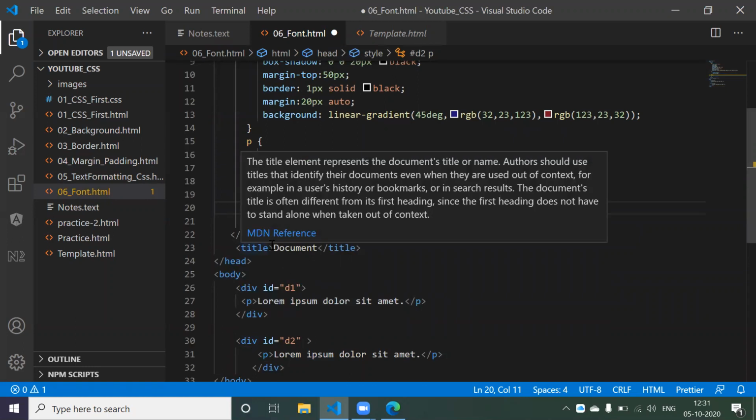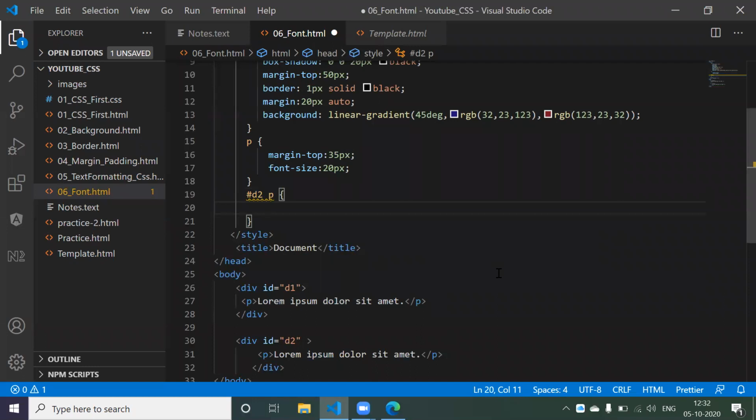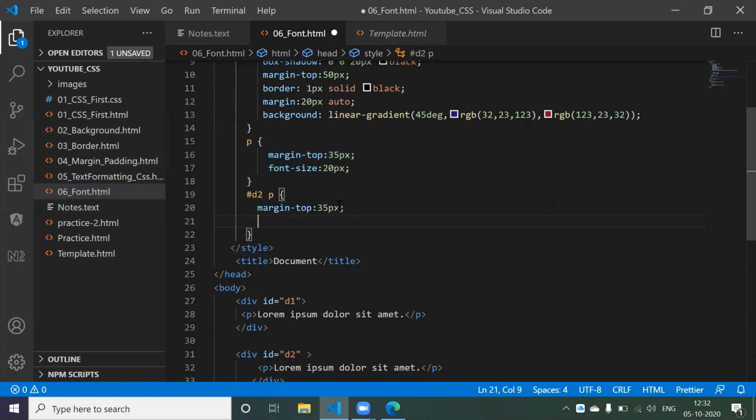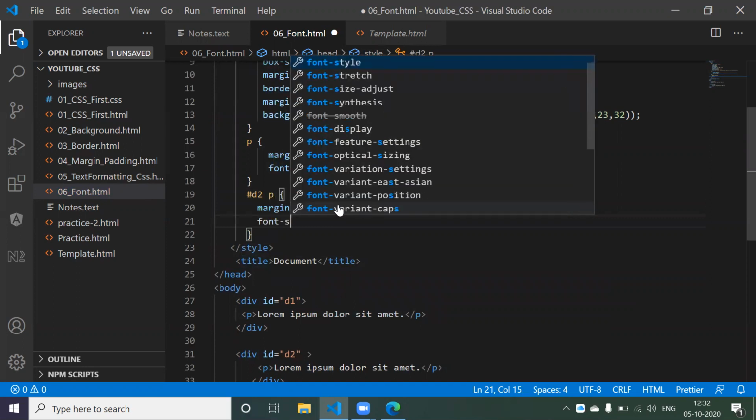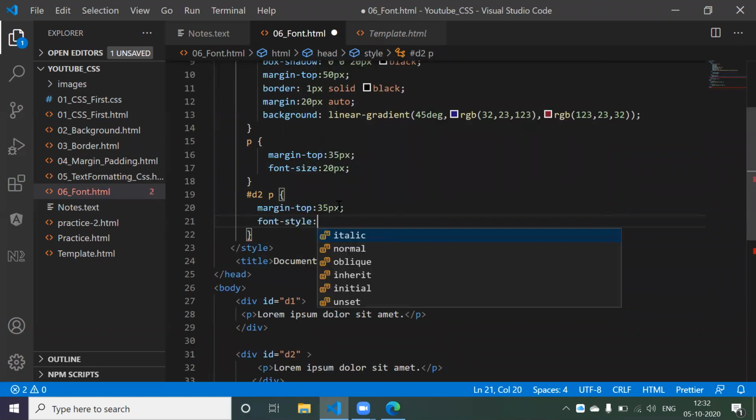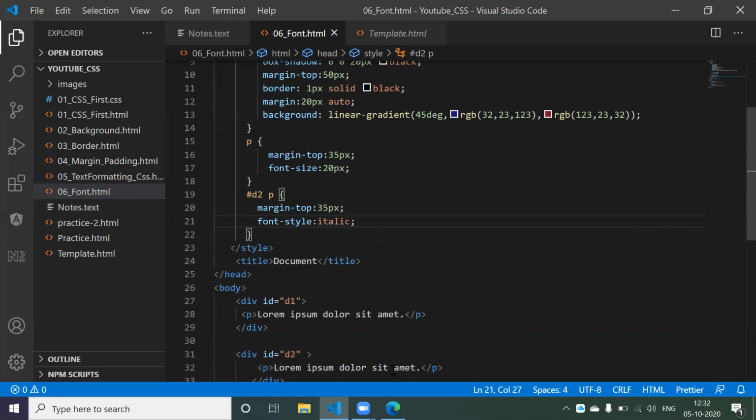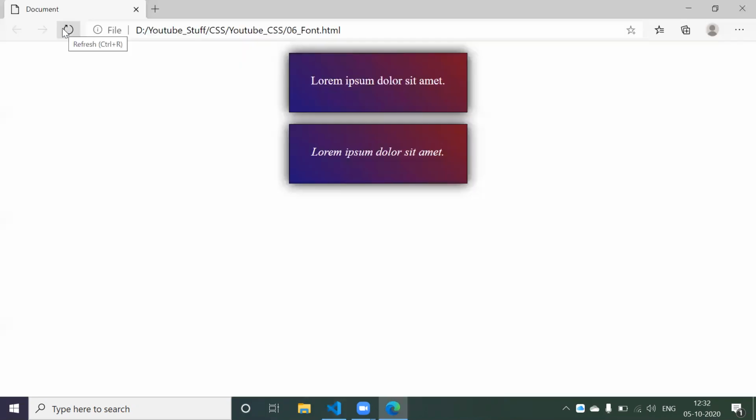So now I'm going to say something like, let me take this margin first. So I'm going to copy this margin here. Then apart from that, I want to use some font style, right? Font style. So I'm going to say italic. Save it, come to your browser, refresh it. Now you are able to see this particular text is italic.